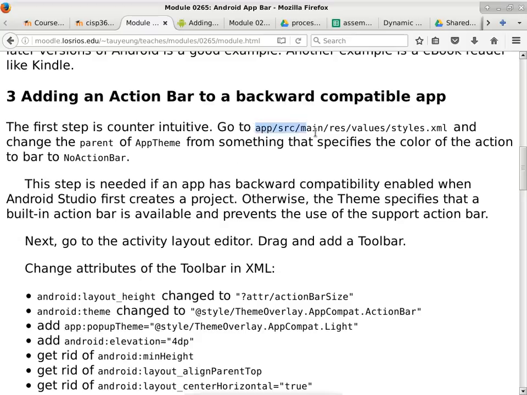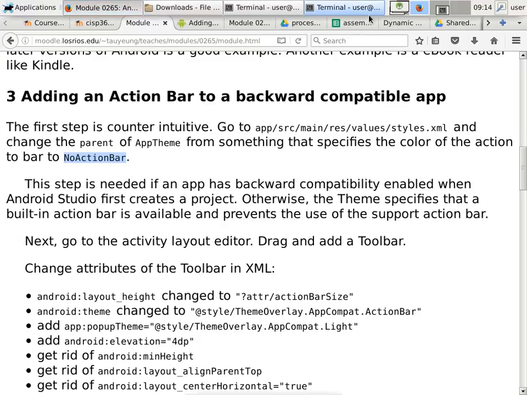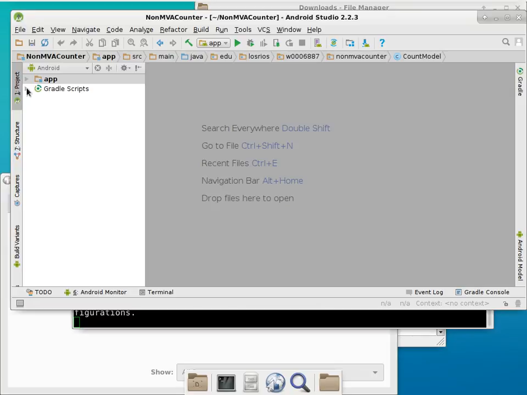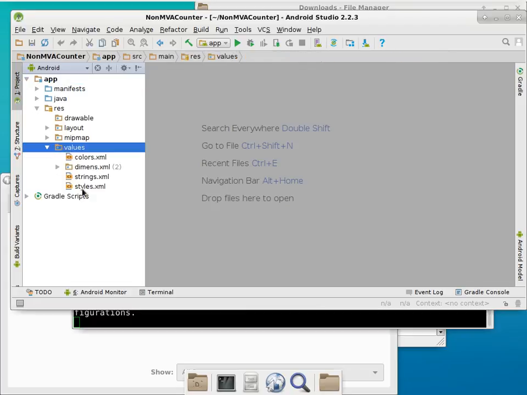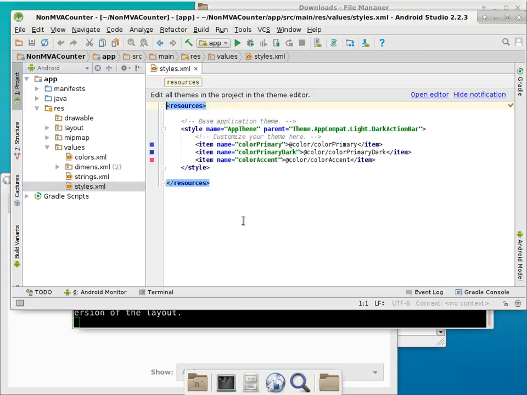So what we need to do is to go to this particular file in your project hierarchy, and then find the definition of app theme and look it up so that you would choose the no action bar version of that theme. So I'm going to do it right here so you can see what I mean by that. You would go to app, go to resource, and then go to values, and then go to styles. And when you go to styles, this is what would show up.